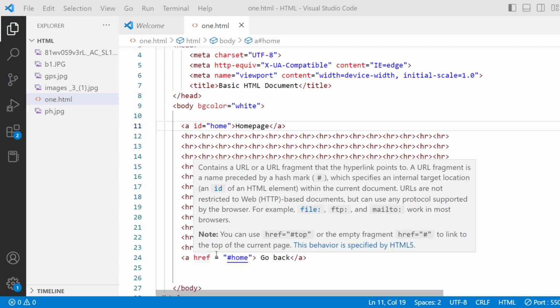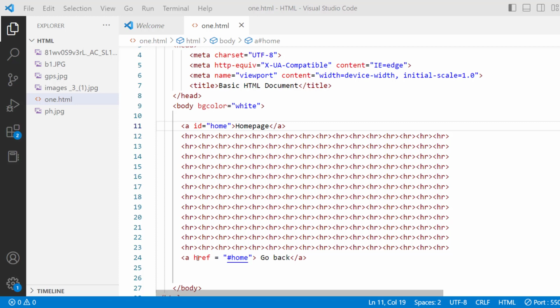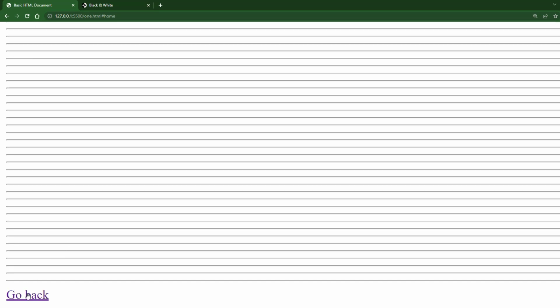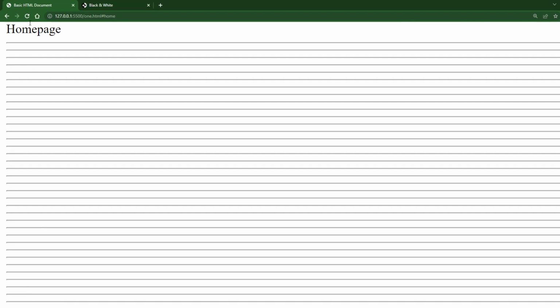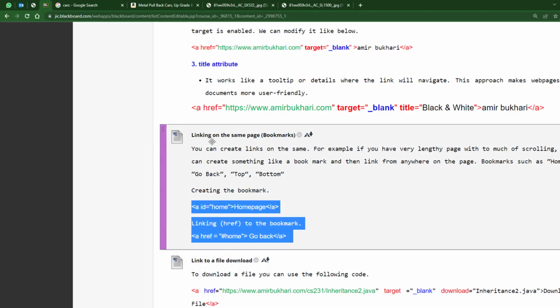Now somewhere on the page you can have a link. This is again the hypertext reference you put there. Once I click this text here, go back, it should take me back to the home page. To use the ID that I have defined here, home, it should be used like this with the hash sign and then the ID. Let's have a look again. This is our home page. We scroll down here, and when I click this, it takes me to the home page. So this is linking on the same page, right?